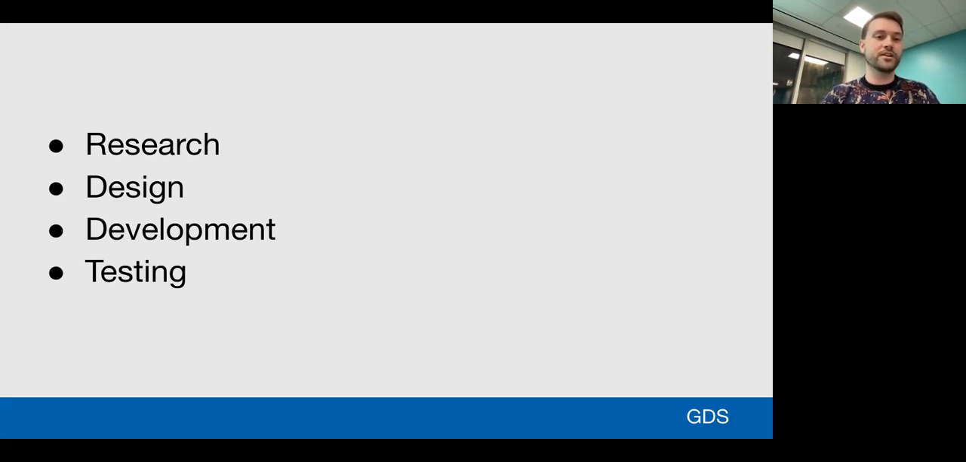And the last one I have there is testing. So the way that you test different software and different apps, the way that you're testing whether you've actually achieved the goals of your website or app or service, that needs to be a space where accessibility is also looked at.